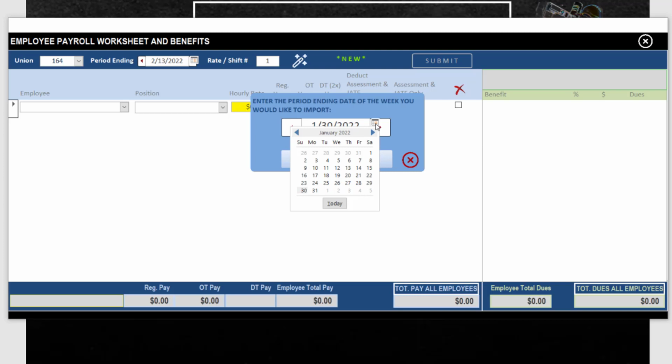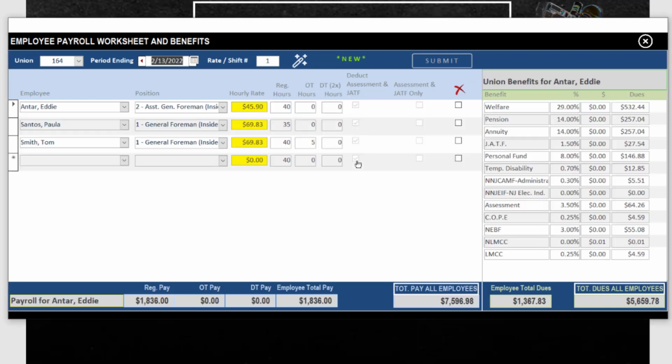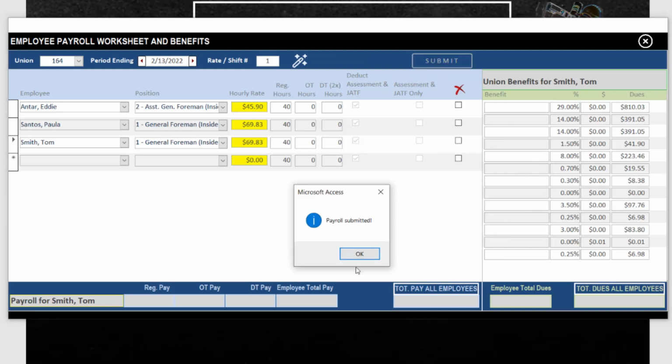But in this case, I'm going to choose the date of the previous week and click the Import Payroll button. And as you can see, it imports that payroll into the current employee payroll worksheet. From here, you can make adjustments as needed. And when you're done, simply submit the payroll.